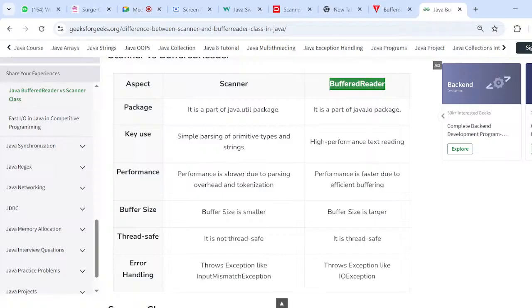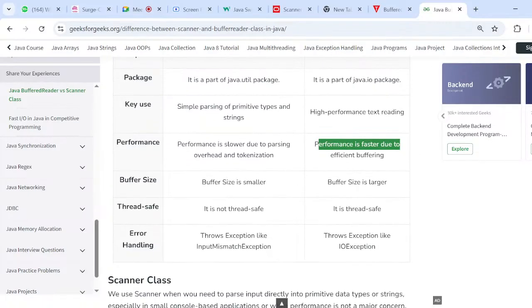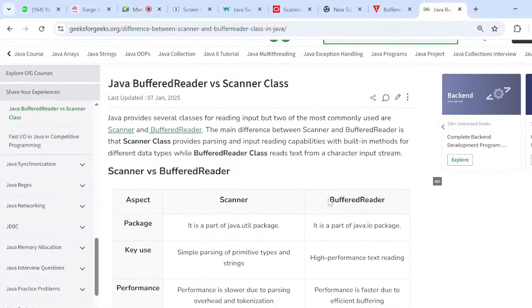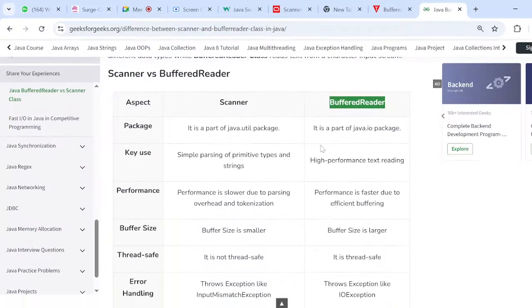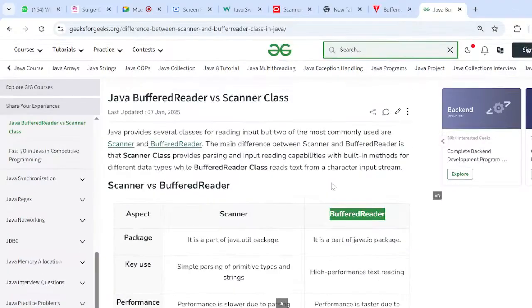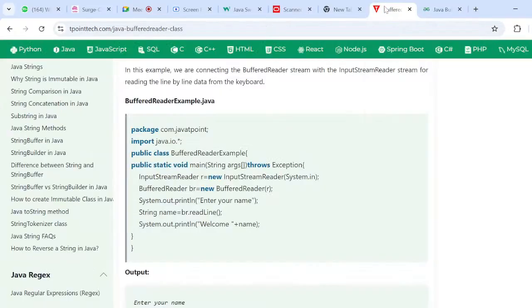So these are some differences. Performance-wise, if you go with the Scanner class, it will take more time, and BufferedReader is very fast. The buffer size is smaller in Scanner and larger in BufferedReader, and Scanner is not thread safe, while BufferedReader is thread safe. That is the reason BufferedReader is the preferable, recommended one. This is all about BufferedReader.